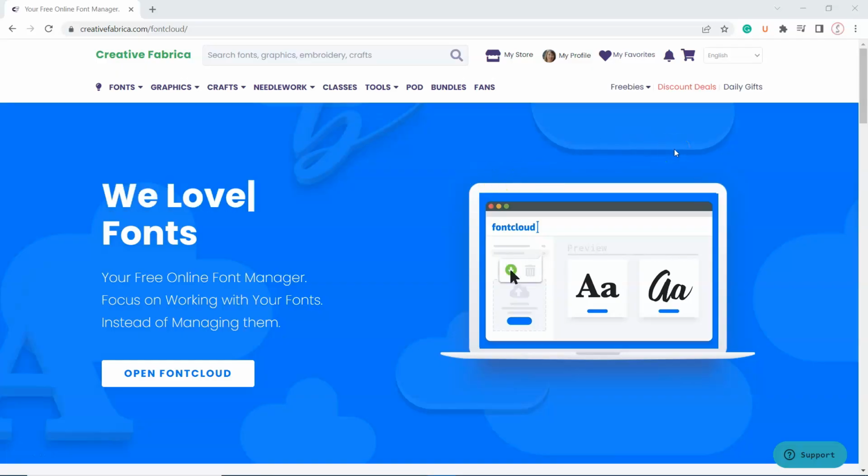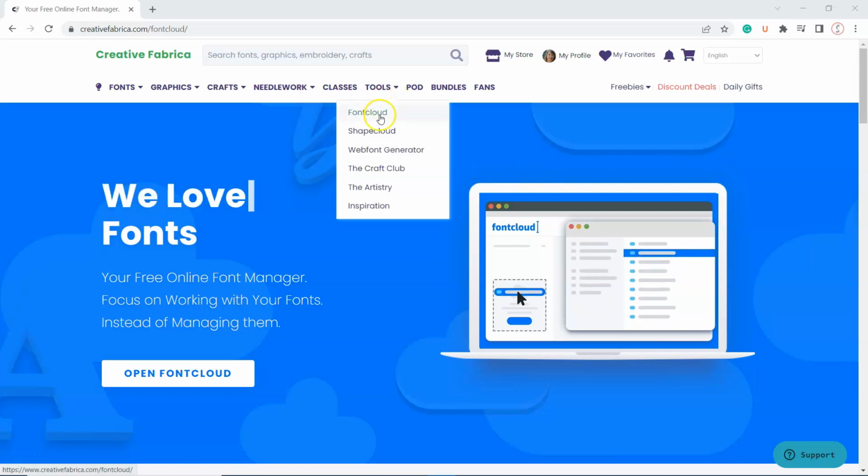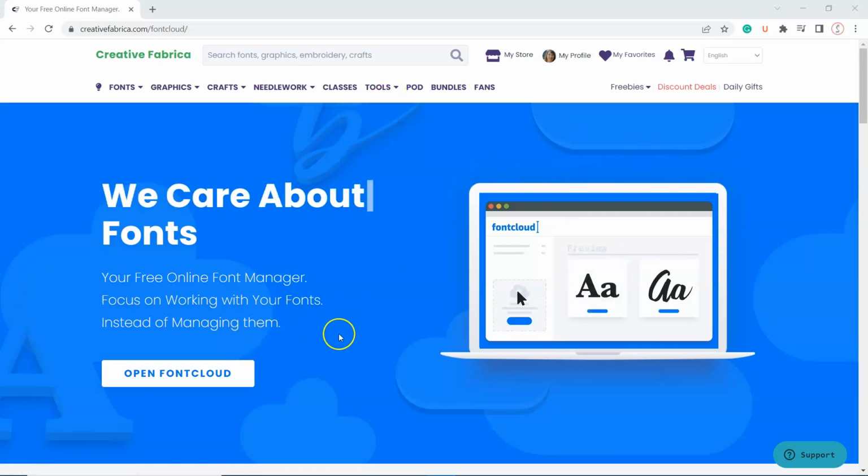So that's just a little bit about working with fontcloud in Silhouette Studio. Remember to go over to Creative Fabrica and check out that tool, the fontcloud tool.